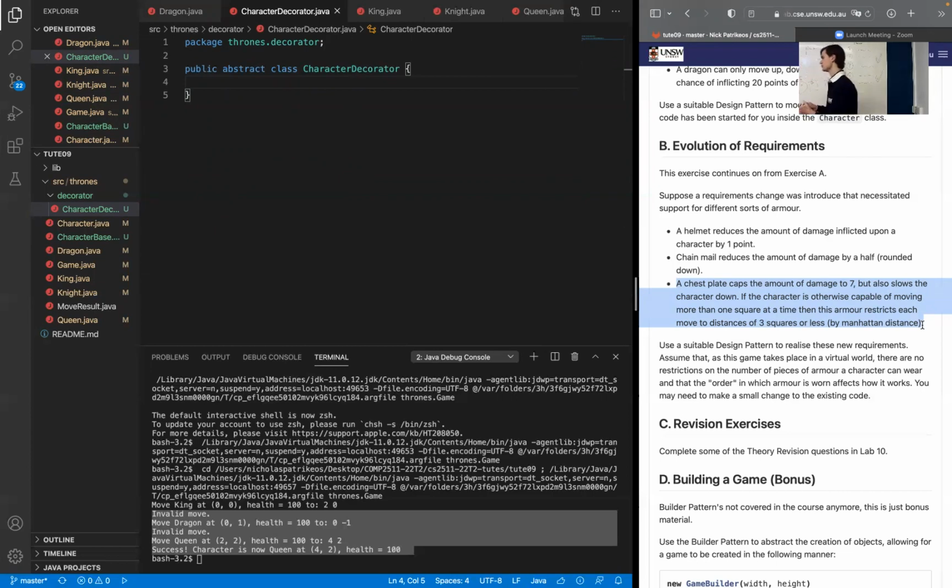But then what we want to be able to do is take that and say, okay, here's the attack damage that was done on it. Now I want to change that by some value. So that's what we want to do here. We want to reduce the amount of damage by half. Okay, how do we realize this?